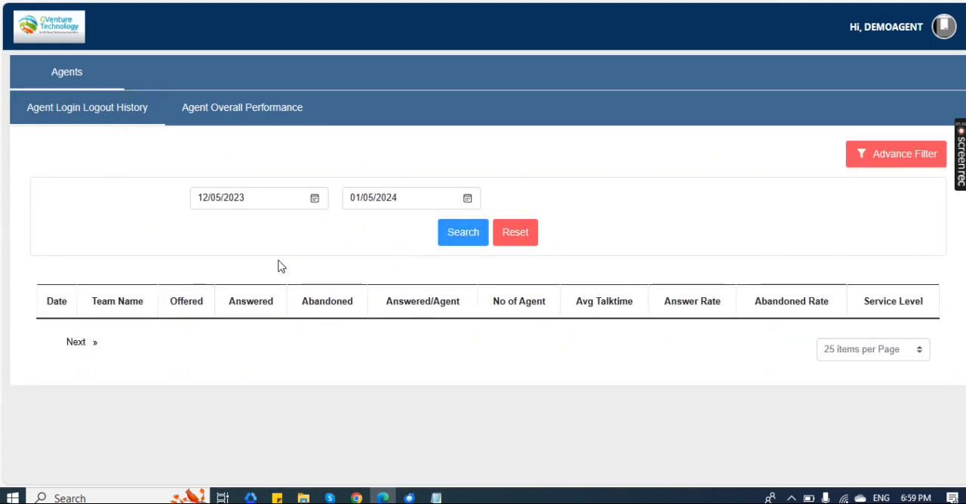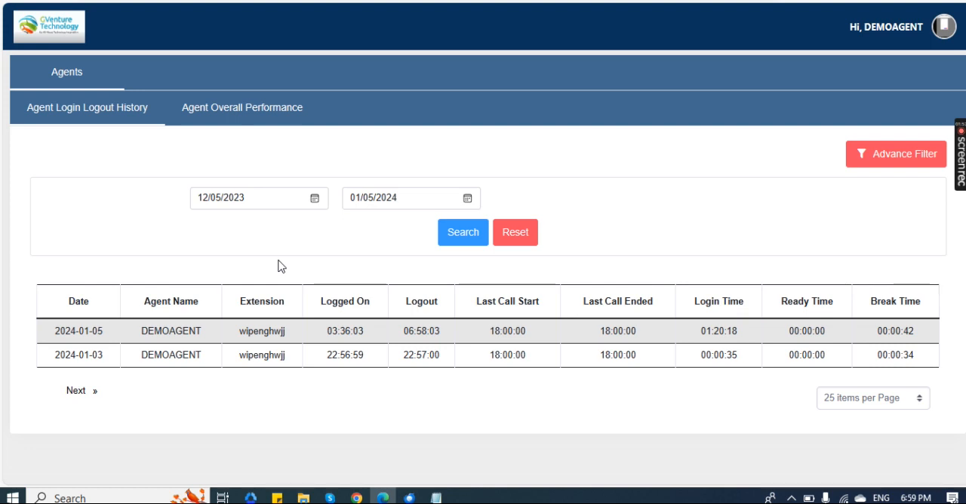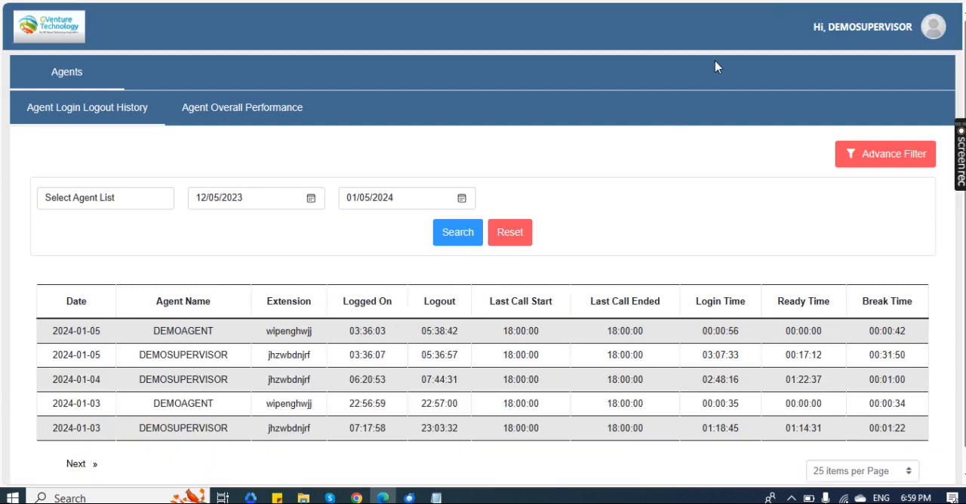Here we can log in through the agent module and the supervisor module. So there is a minor difference in both of the reports. If we log in with the agent panel, only the report of that particular agent will be displayed.